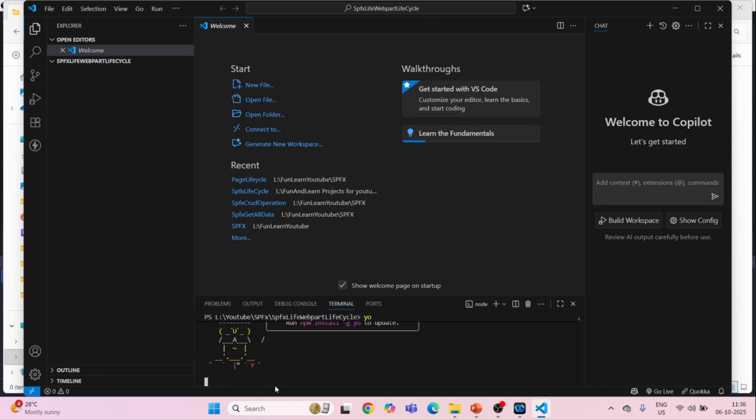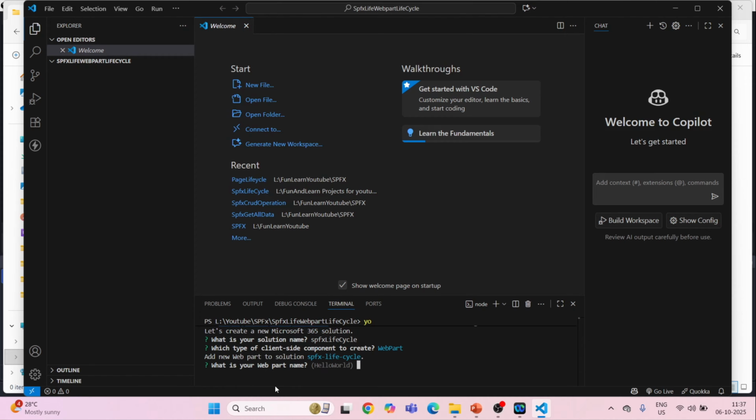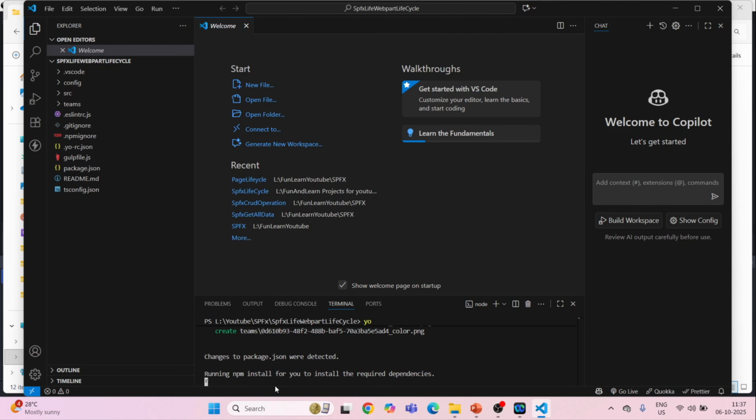We'll start with Yeoman, Microsoft SharePoint. I'll give it a name, SPFx Lifecycle. Enter. It will be web part. Again, it will be SPFx Lifecycle. Enter. React. It will take some time to load and to install everything. So I'll forward this and we will meet once it is loaded.